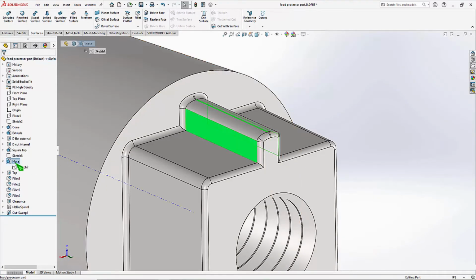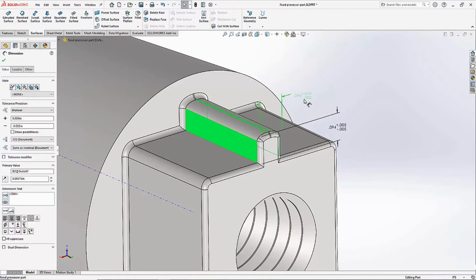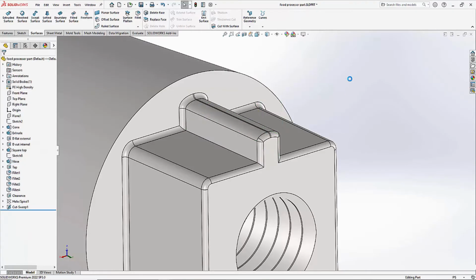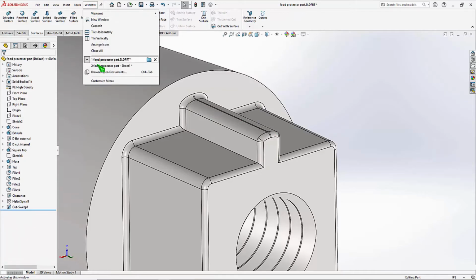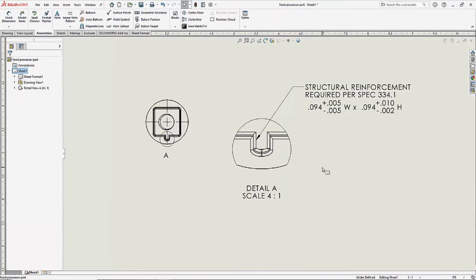And in my case, the dimensions I want to bring in are going to be these two dimensions right here. You can make these dimensions whatever precision you want. You can add a tolerance, symbols, whatever the case may be. Once they look the way you want, hop on back to the drawing and insert those dimensions into the drawing.